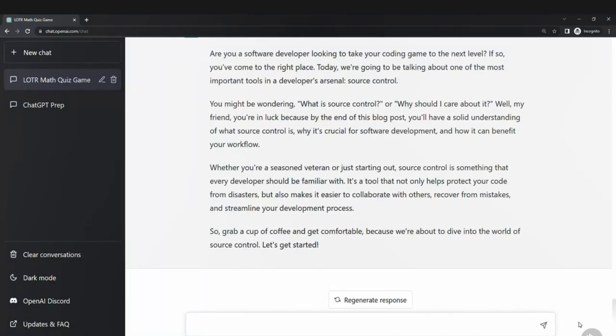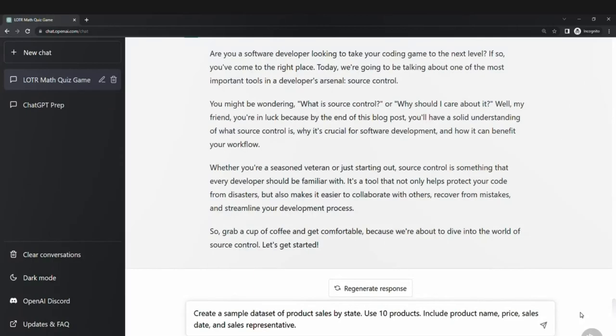Next, let's see how we can provide corrections to refine the answers that we get, and also how to provide feedback so it can improve over time. Here we're going to generate some new data. So create a sample data set of product sales by state, use 10 products, include product name, price, sales date, and sales representative.